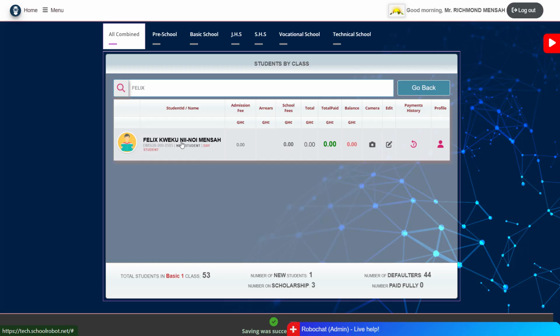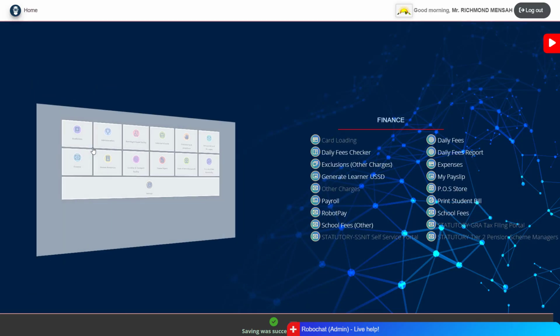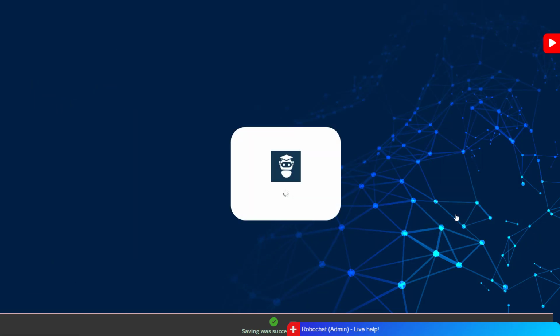Let us quickly go to the school fees interface. Just as we saw in the video on adding a new admission or a new student to the system, there are two places where we can add students: at the administration portal and also on the school fees interface. In the same way, the editing can be done on the administration portal or on the school fees interface. So let's look at the school fees interface. Let's go back to the menu, and on the school fees interface, we go to finance, and then we look for school fees.